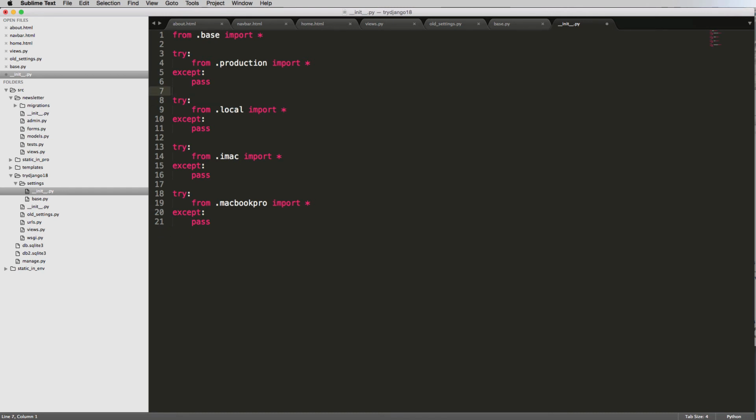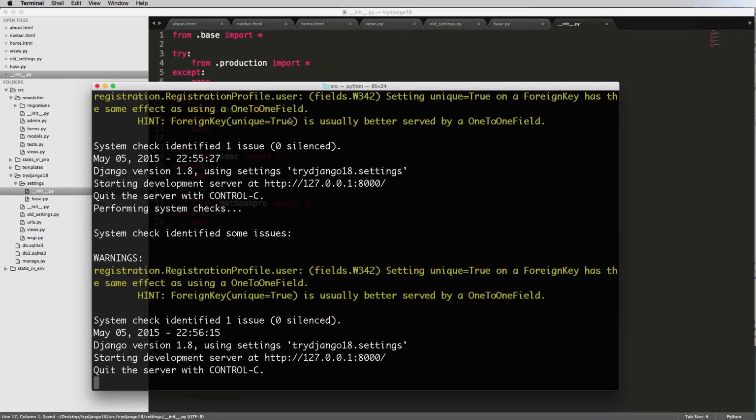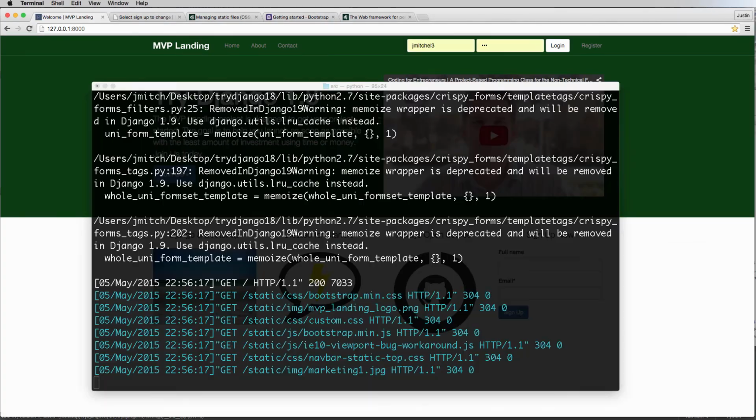And notice that since they are in try blocks, they're going to fail. The production one is going to fail because it's not actually in here, so it's just going to pass. It's going to run an exception, so nothing actually happens here. So I can leave all this stuff, run the server again, and nothing happens.